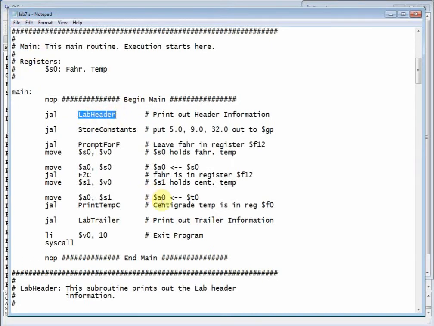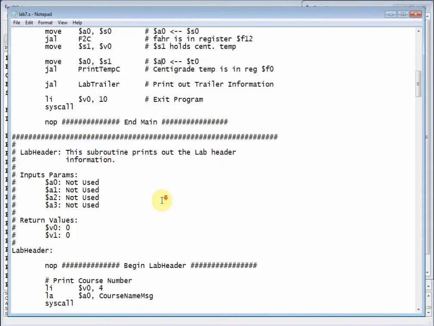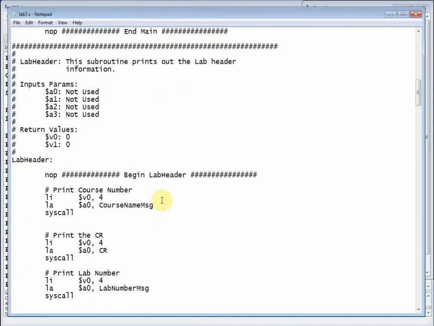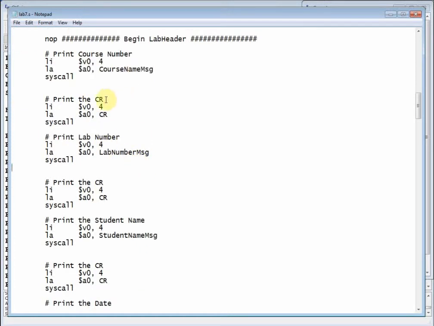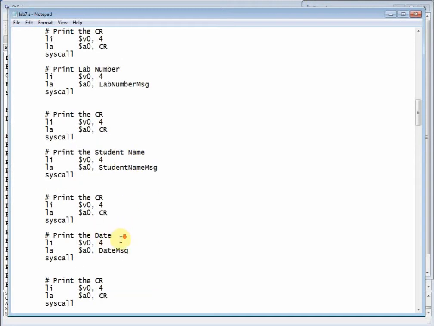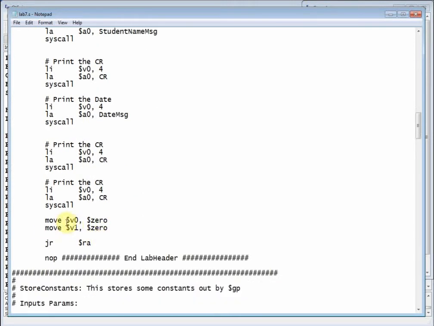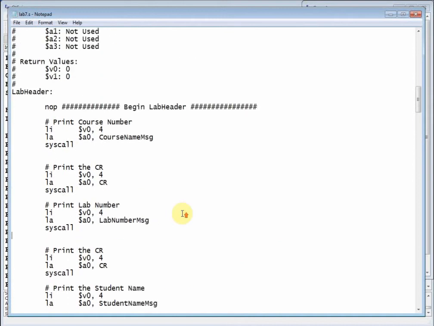The first thing is lab header. I think by now in the course everybody's an expert at doing a lab header. What does lab header do? It just loads immediate $v0 with 4, loads the address of a string, and then syscall. It's the exact same thing. I do course name, carriage return, number, carriage return, student name, carriage return, date, carriage return, and then I return 0 in $v0 and $v1. So there are no new surprises on that.